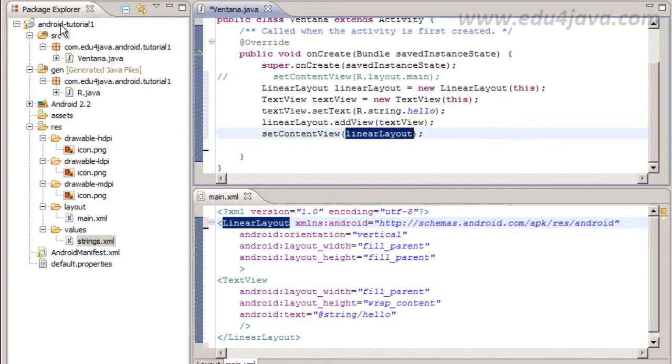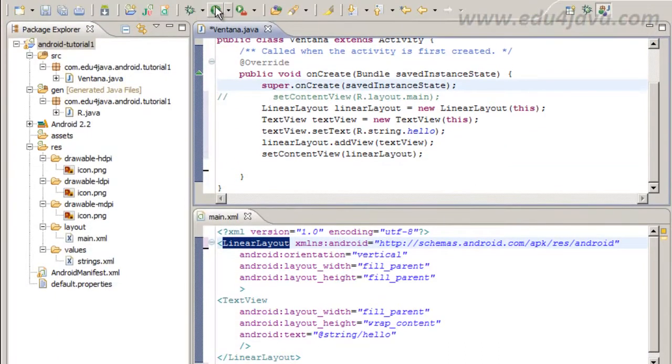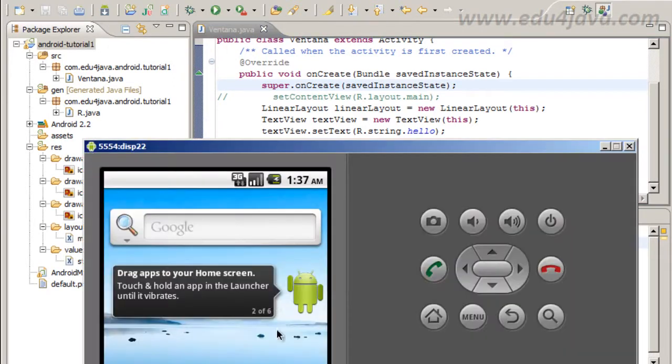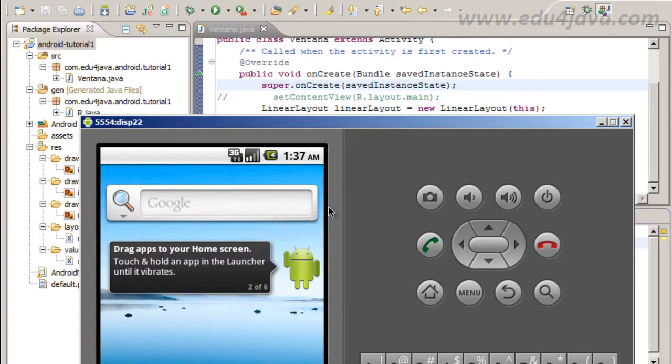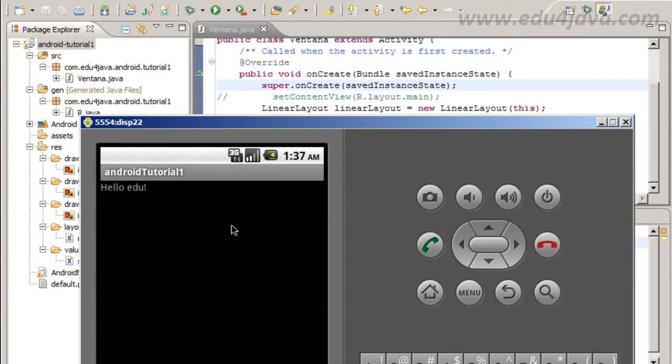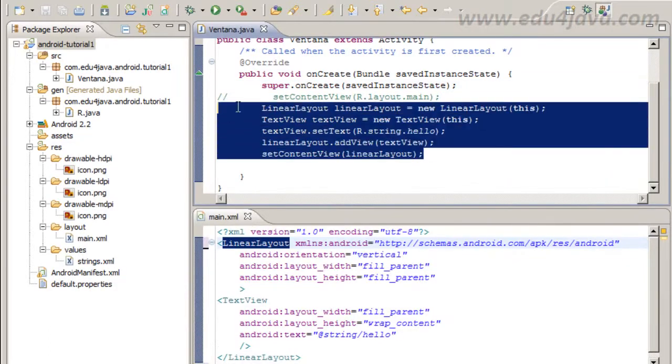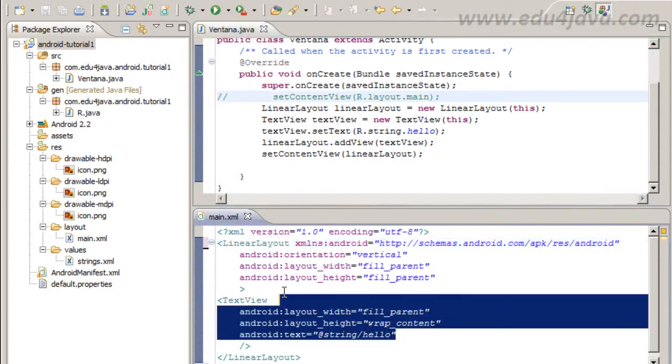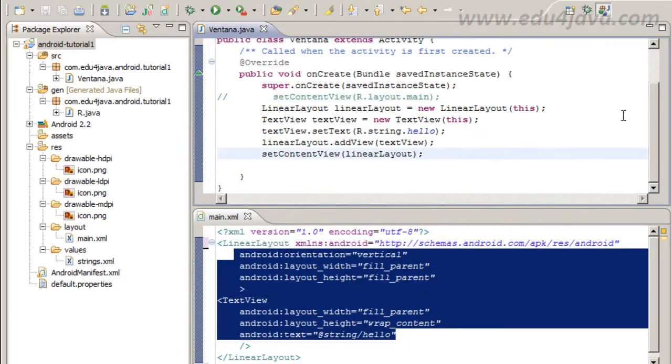Okay, let's run the application. We can run from here, just pressing this button, and the emulator starts, and you can see that our application is the same. It's the same, but instead of XML, we use Java code. Java code instead of XML. We get the same functionality.